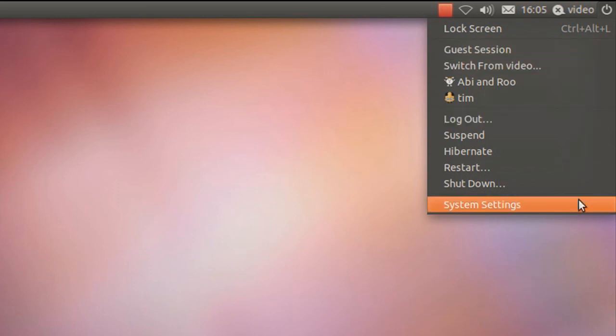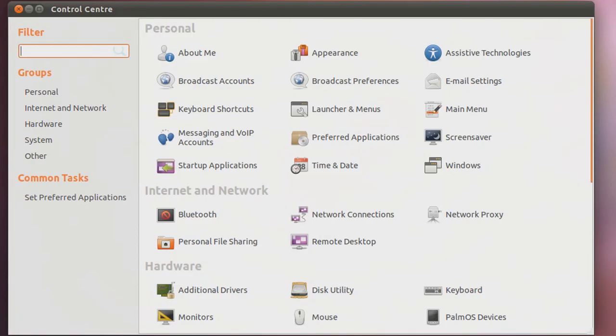The bottom option, System Settings, is the equivalent of Control Panel in Windows and can be used to change many of the settings of Ubuntu.